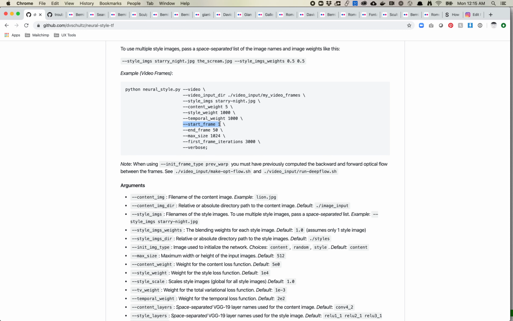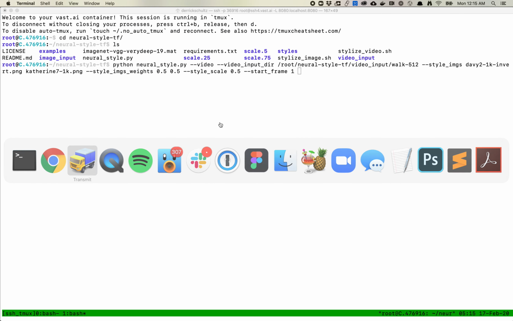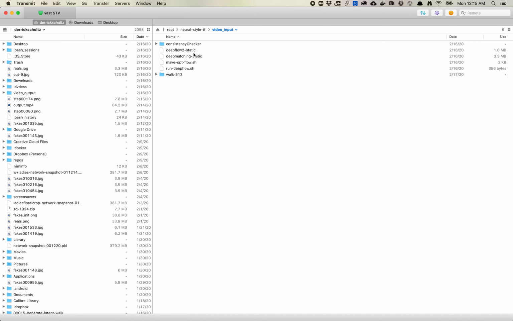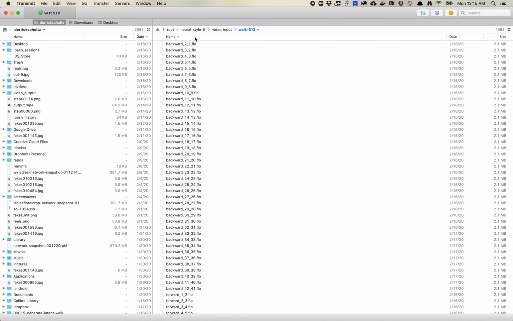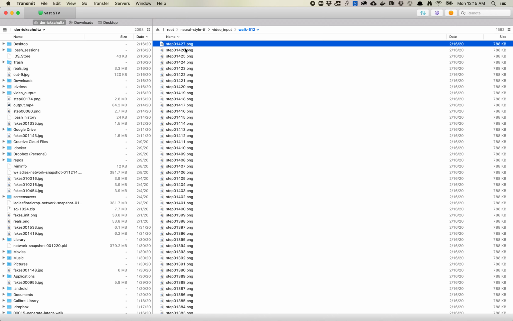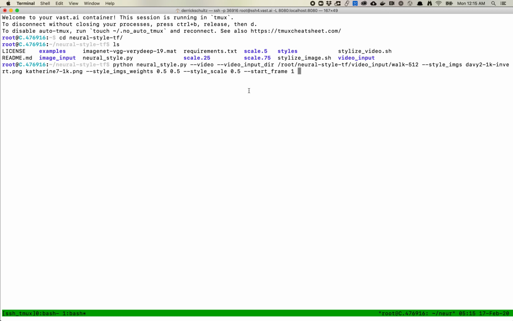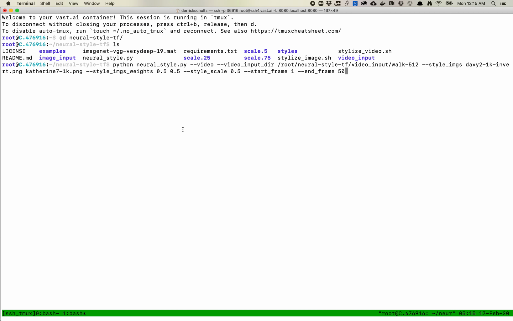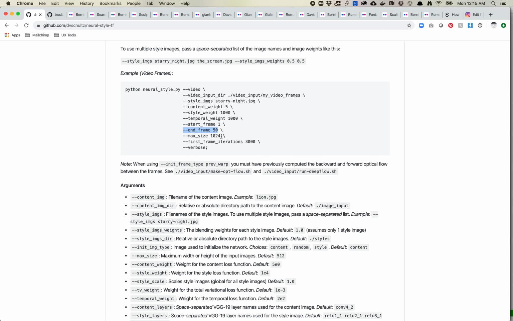So I'm going to pick a start frame of 1, and I'm going to pick an end frame of, how many frames do I need here? Video input, walk 512. So I want 1427. So I need to go end frame 1427. The max size defaults to 512, which is what I want, so I'm going to keep it as that.